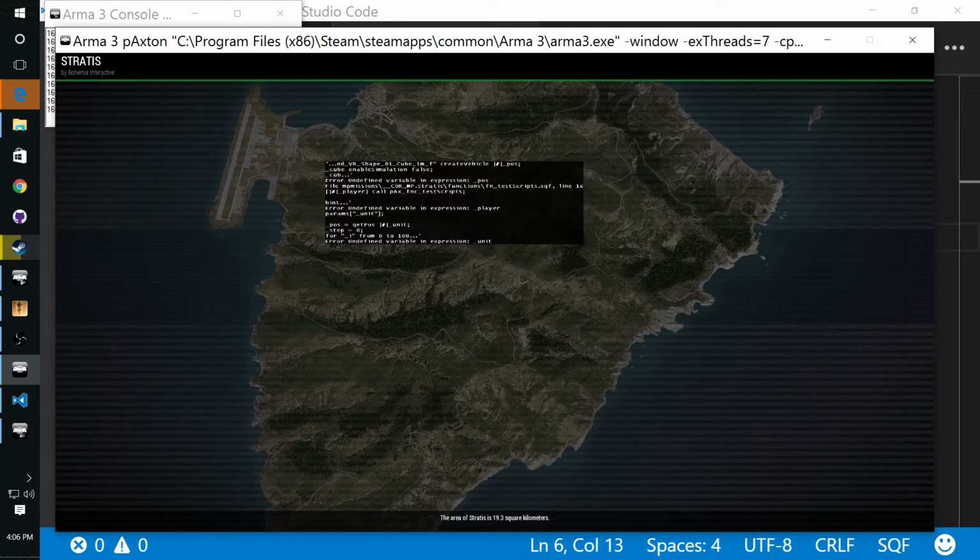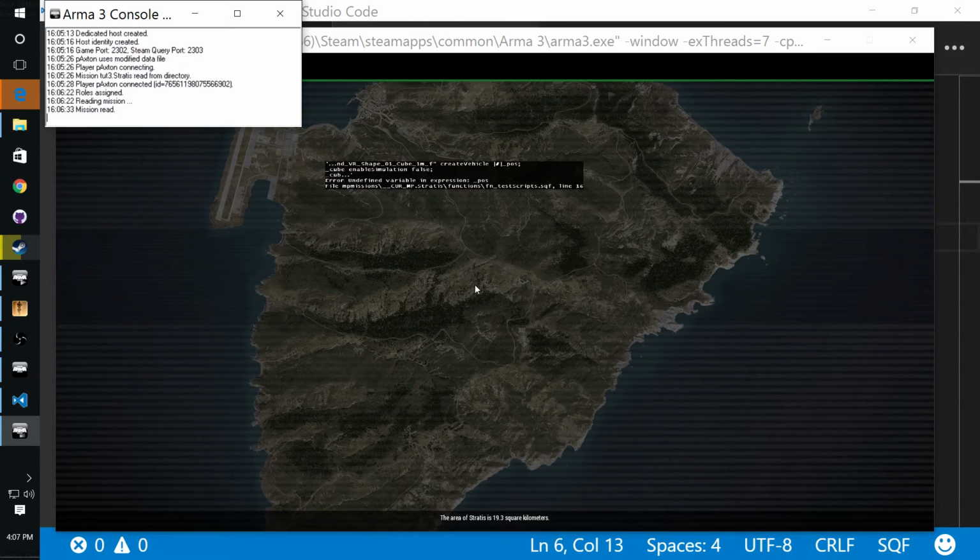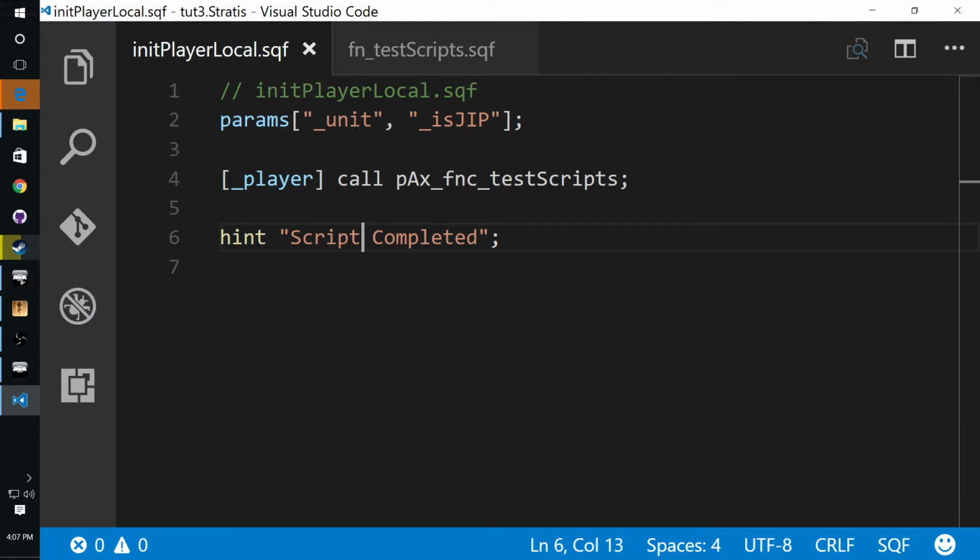Alright, undefined variable in position. Error, undefined variable in expression: player, params unit. Wow, it just keeps on going, doesn't it? Let's see what I have done. I get my mouse back. No point in running the server. Params unit. Okay, that's the init player.